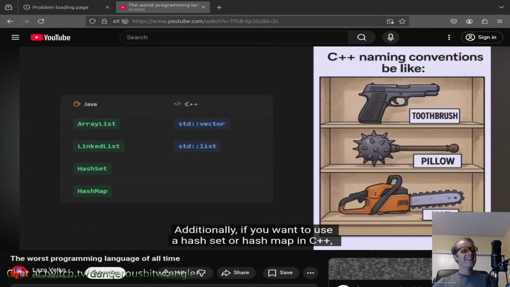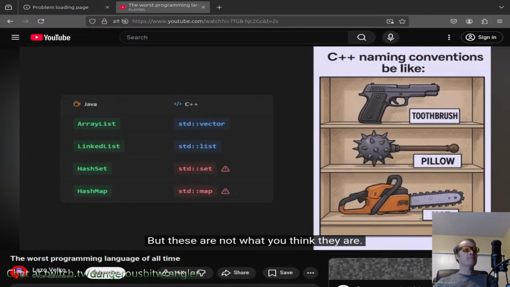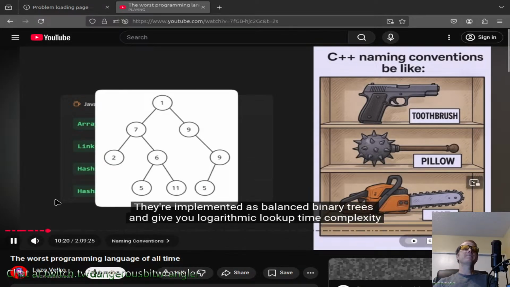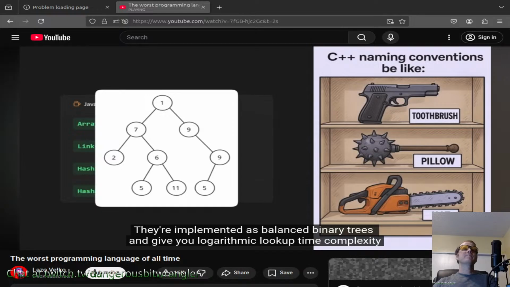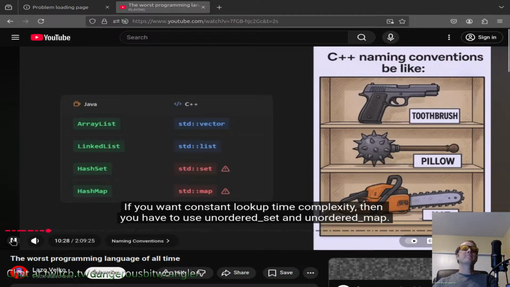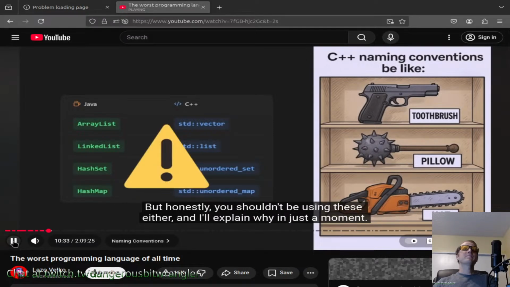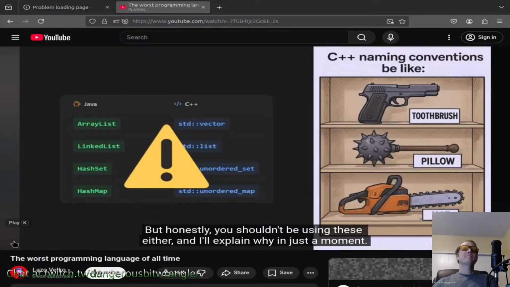Additionally, if you want to use a hash set or hash map in C++, you might mistakenly reach for standard set and standard map. But these are not what you think they are. They're implemented as balanced binary trees and give you logarithmic lookup time complexity, as opposed to constant time complexity, which is what you would have expected based on the name. If you want constant lookup time complexity, then you have to use unordered set and unordered map. But honestly, you shouldn't be using these either, and I'll explain why in just a moment.